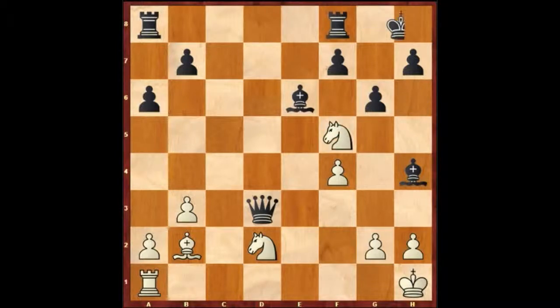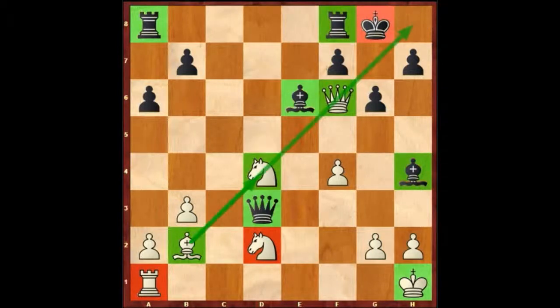But Black is not forced to play with his king. He can play f6 and protect his king from check. So we should try to find a way to force Black to play with his king after we discover this attack. And this is the move, actually, queen g7.